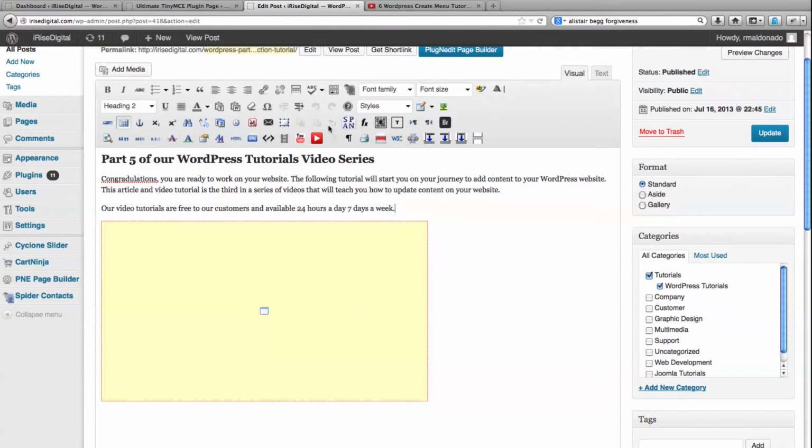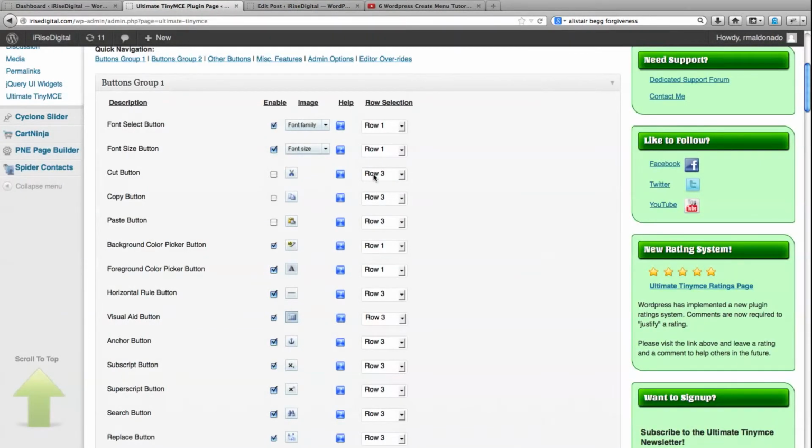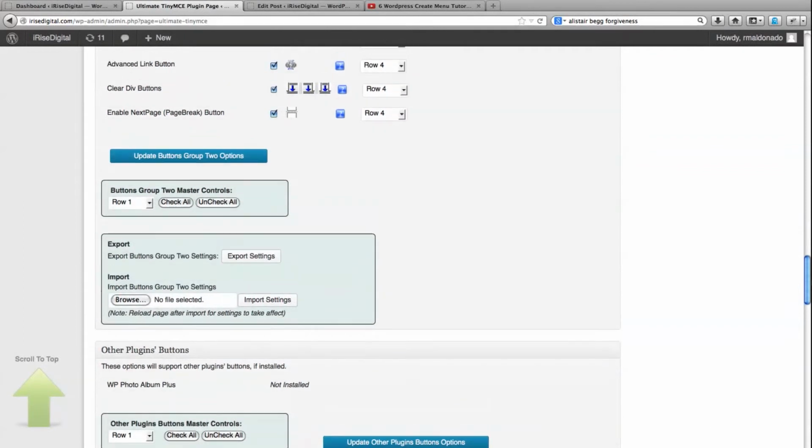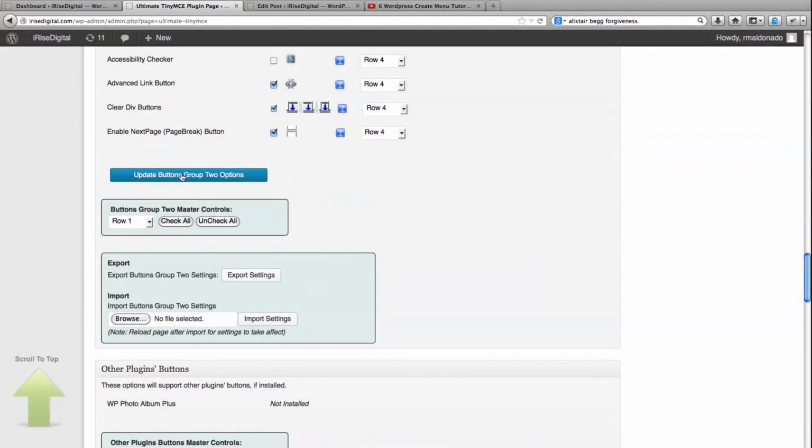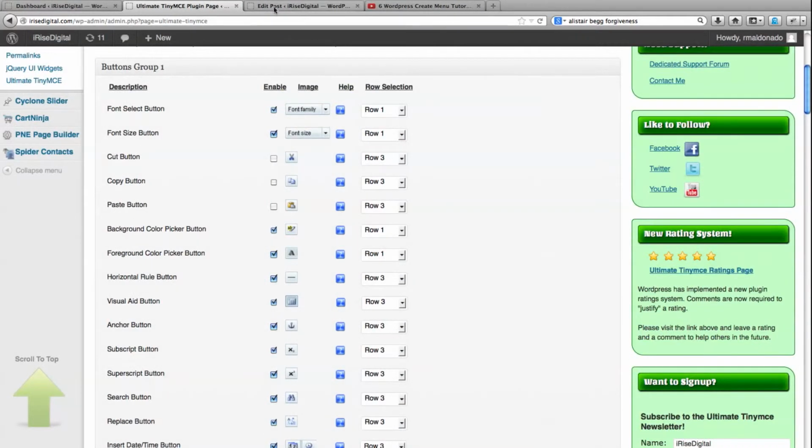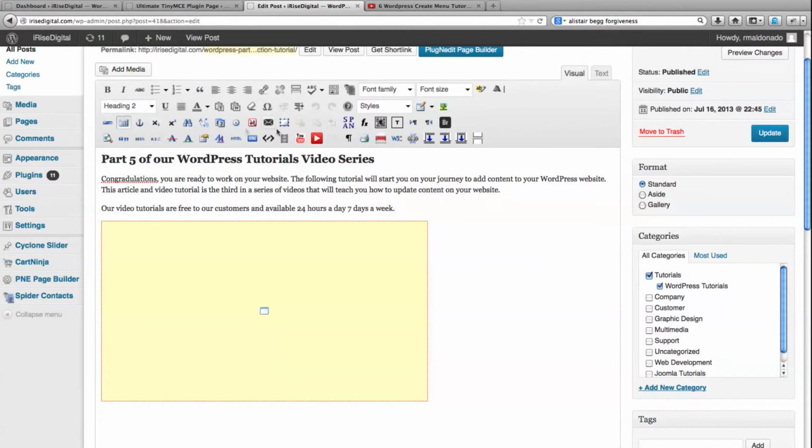So there's that. You can play around with all this stuff. I haven't even gotten into half of it. So have fun with the editor. That's the Tiny MCE editor. Once you choose what you want in that editor and on which row you want it, you can hit update buttons group, and your editor here, the Ultimate Tiny MCE, will update to reflect any changes that you have.